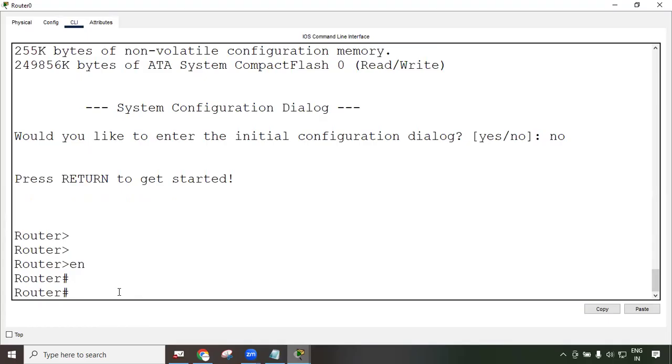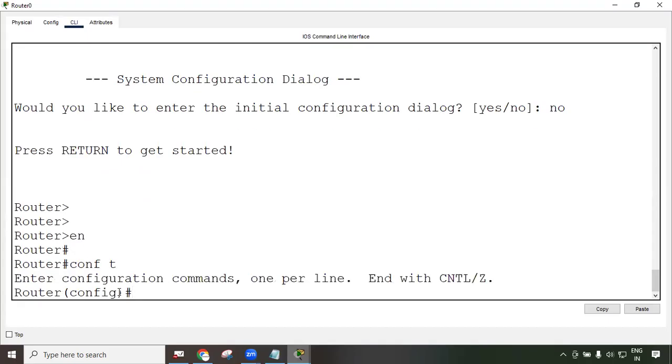Please type enable. Have you typed enable? After typing enable, type config t. Have you typed config t?